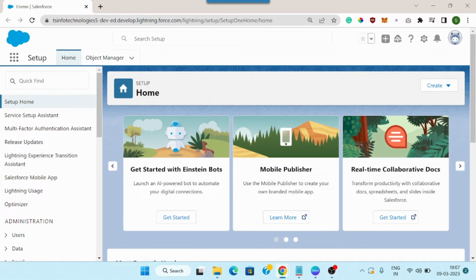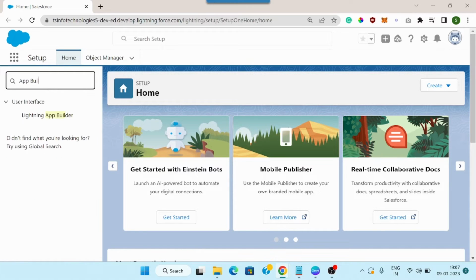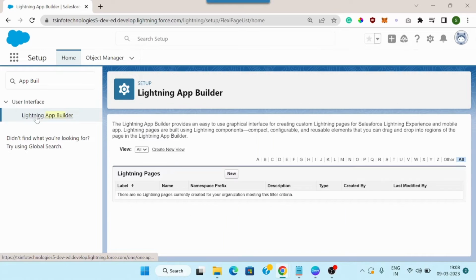Now from here, move to the left menu and under the quick find search box, we have to look for app builder. So once I search for app builder, here you can see the option that is Lightning App Builder. I need to click on this. See, this step will basically open a setup page for the Lightning App Builder. Now from this page, I need to click on new to create a new Lightning page.